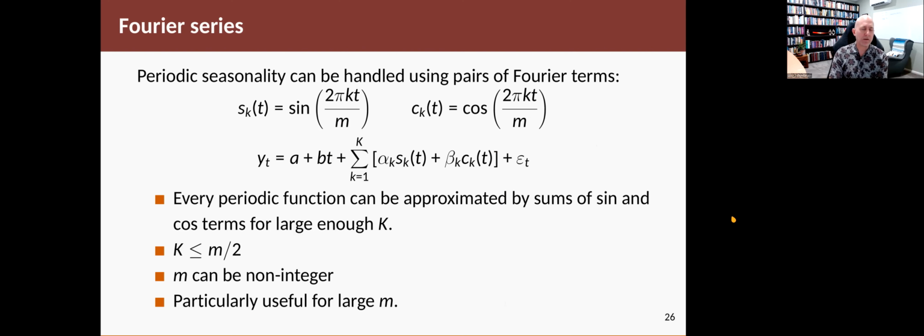So, for quarterly data, we would not normally need to use Fourier terms because M is only 4 and seasonal dummies work fine. For monthly data, we normally wouldn't use them either because M is 12 and you can handle it with 11 coefficients, which is usually not too many. But once you get above 12, then these types of ways of handling seasonality become more important.